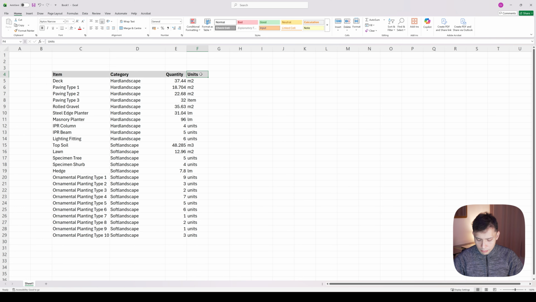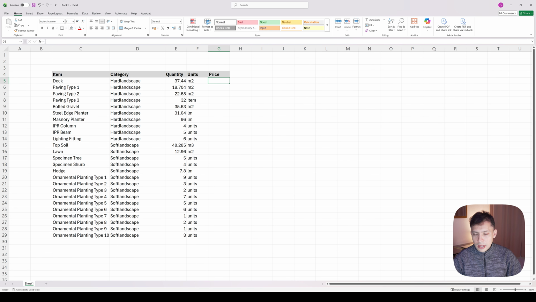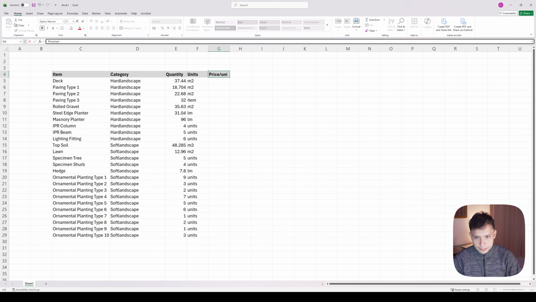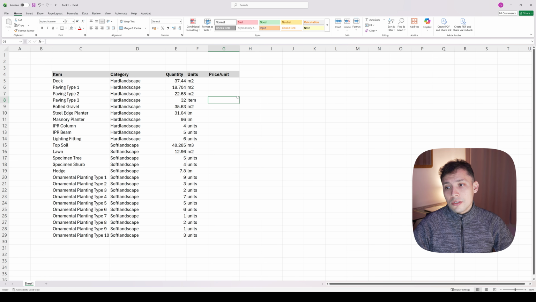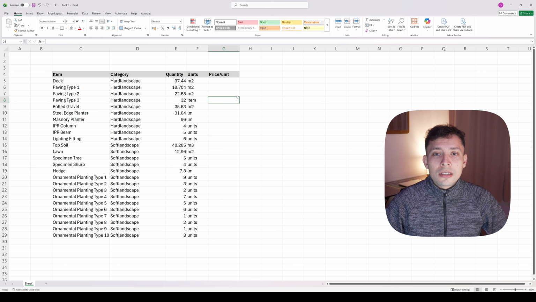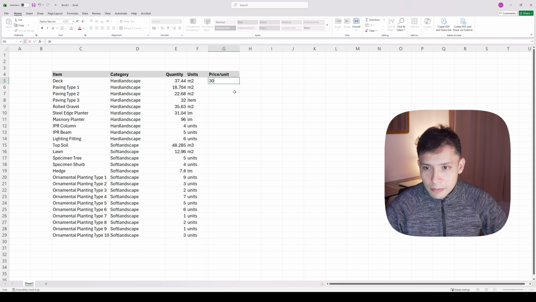So the next column that we are going to add is going to be price, in the same format, and we're going to establish a price per unit. Depending on the country that you are in, these prices are going to be different, but this is just an example. I'm not expecting these prices to be real, it's just for this tutorial. But let's assume that the price per square meter is going to be 300 pounds.